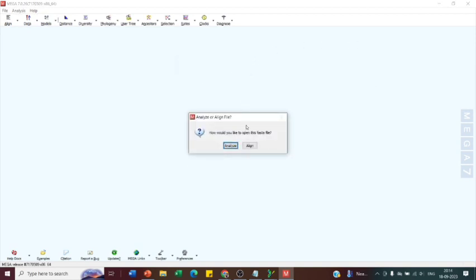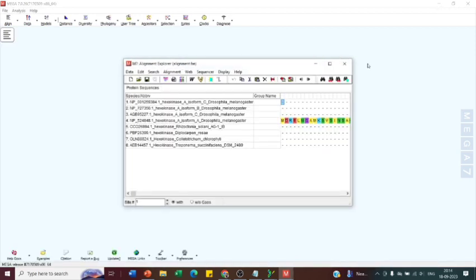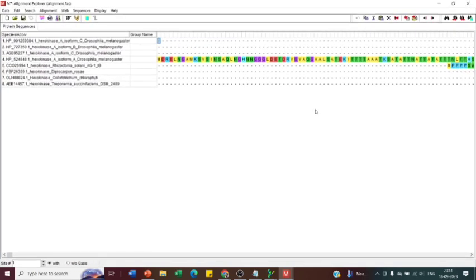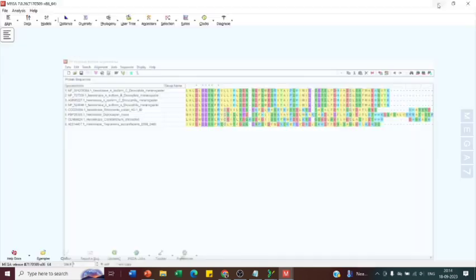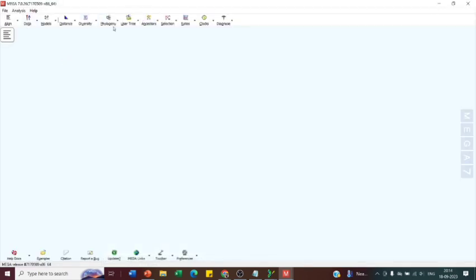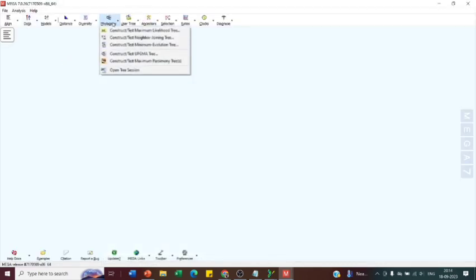Yes. So we don't need to analyze it, we just align that. We can see the alignment of those sequences here, the MEGA software will show the alignment of the full sequences. And our main thing is the construction of the phylogenetic tree. We will go to Phylogeny, and there are different types of trees.